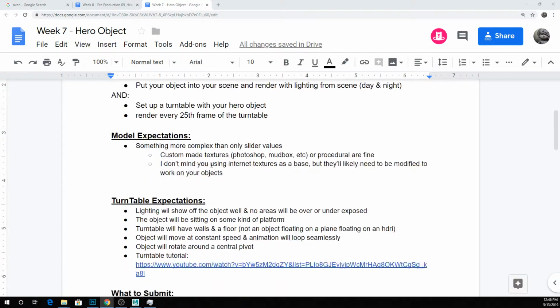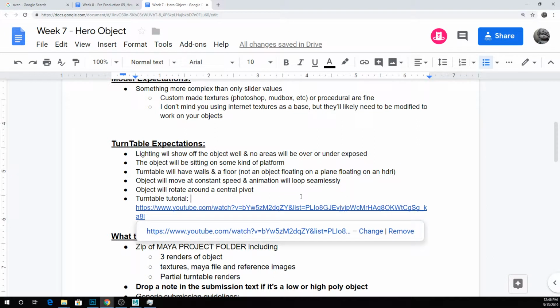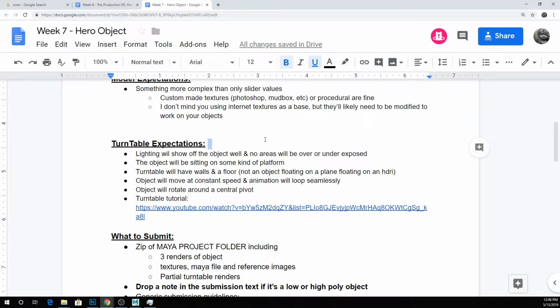All right. And then for the turntable, like I said, I have videos on YouTube where I specifically go through and show you how to set up a turntable, but I'll go through it in class again. For the turntable itself, here's the linked tutorial for that YouTube video. I do have certain expectations.